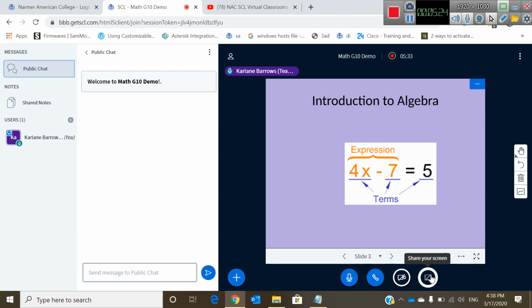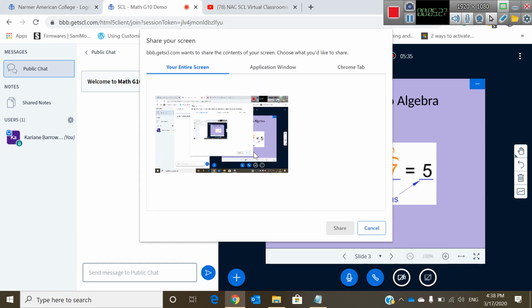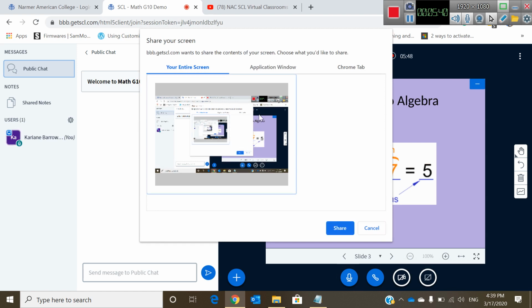Now, there is an option for you to share your screen. If you need to show the students material from your computer, you have three options. You may share your entire screen. The students will see any screen opened now on your computer.